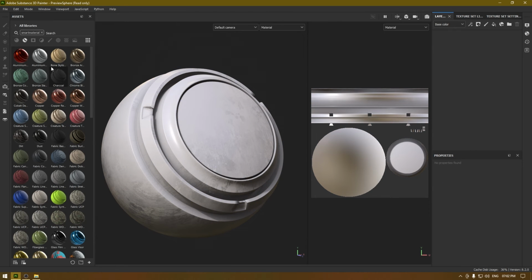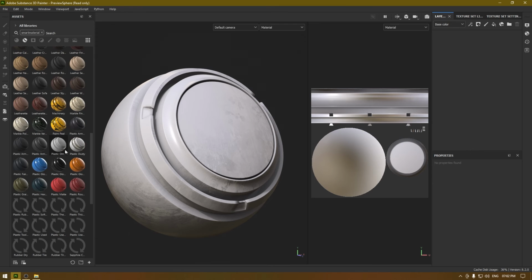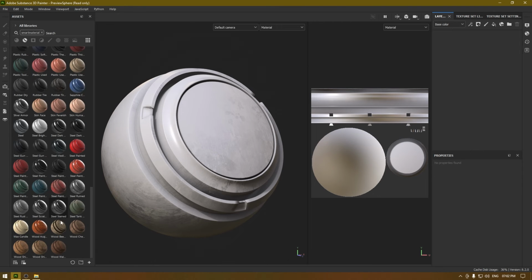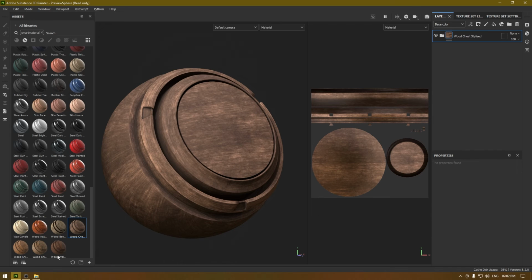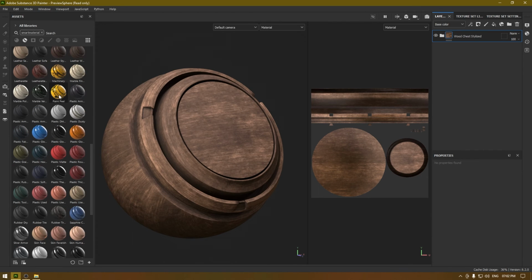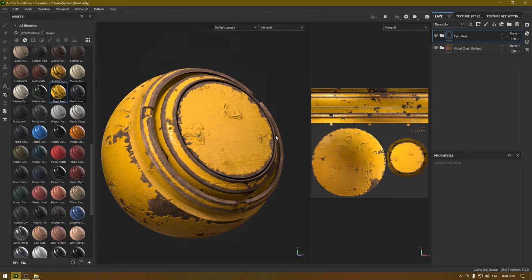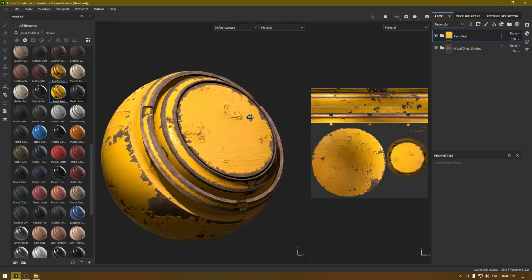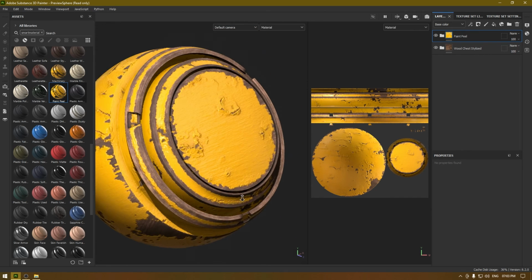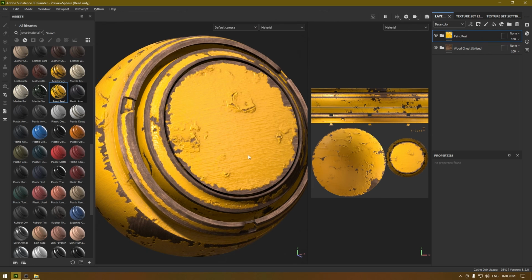So if I'm using any material from here, so let's see this wood material. If I drop it here and I want to use my paint peel on top of it, so I'll just drop it here like this, and this will work just fine. And as you can see that our paint material is blending with the wood.